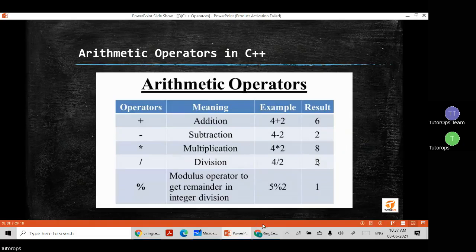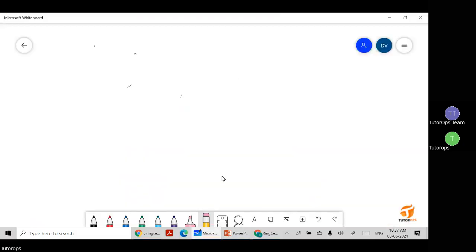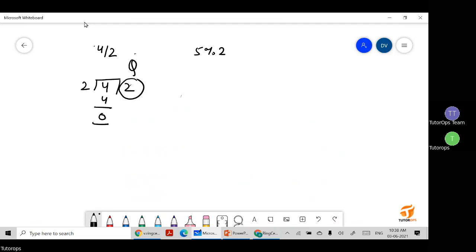Now the difference between these two operators, let me show you by an example. Let me write 4 divided by 2 and 5 modulus 2. What do we mean by that? The first operator returns a quotient. If I divide 4 by 2, 2 twos are 4, and the remainder is 0, but the quotient is 2, right? So this operator will return the quotient.